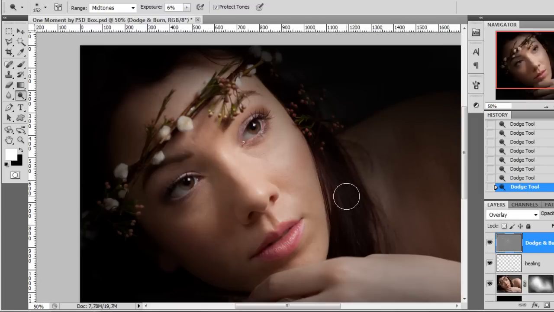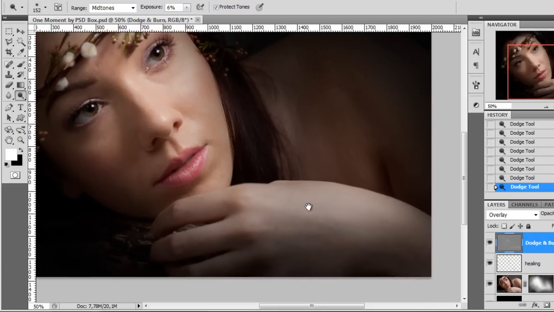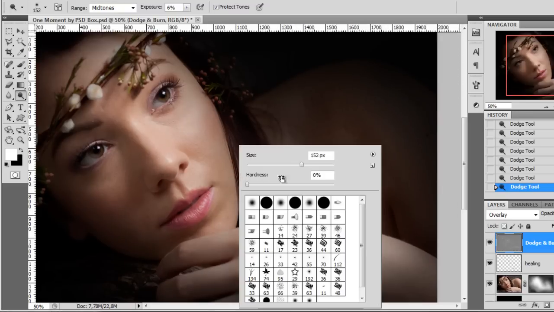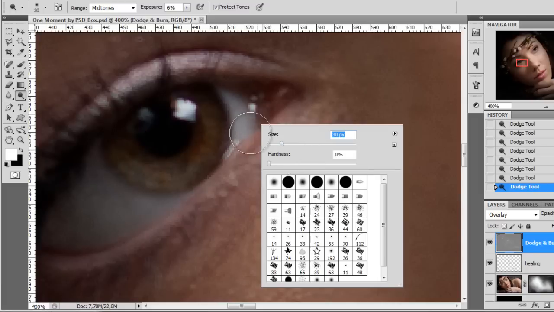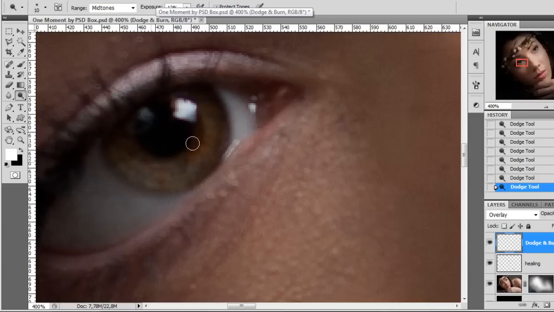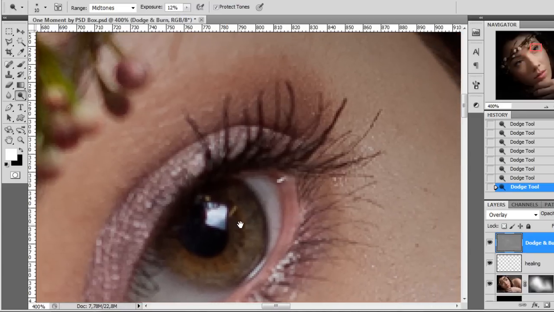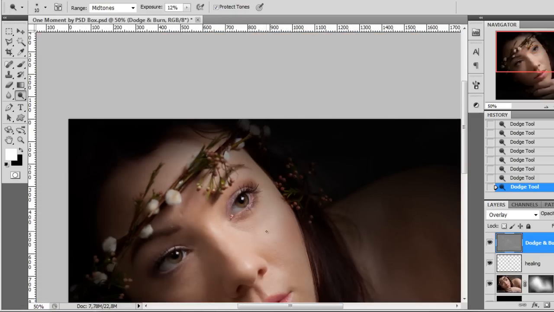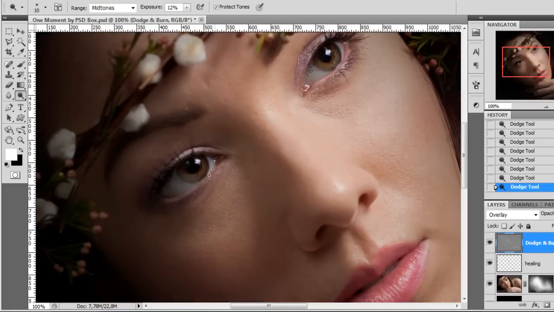Okay, that's okay. Let's go here over the hand and also here. You can also enhance the eyes with this tool. Increase the exposure. Like that. And we've just used the dodge tool. We still have to go with the burn tool now.